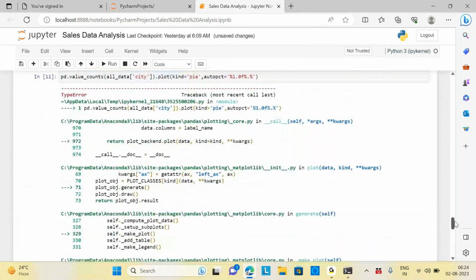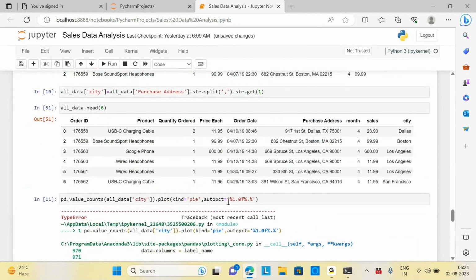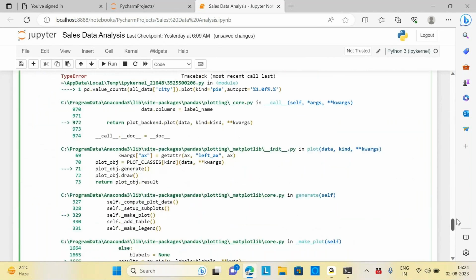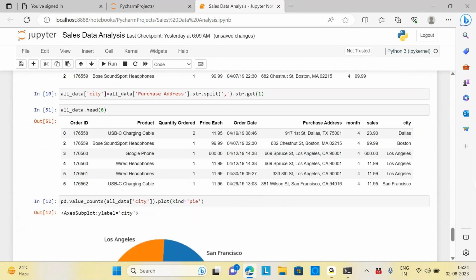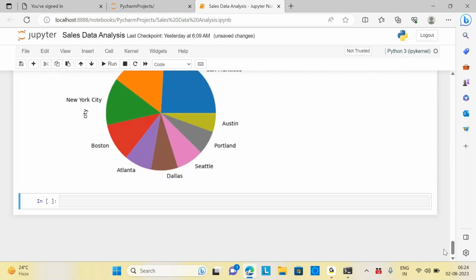Okay, it is running, but somehow you can just look at this parameter, the autopct parameter. You can just check out how we can show the percentage. I'm not getting exactly what I want, but anyway, this is the parameter which you can use for your percentage amount. Okay, this is fine. I will check it.